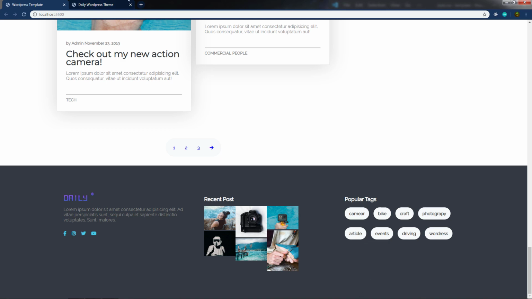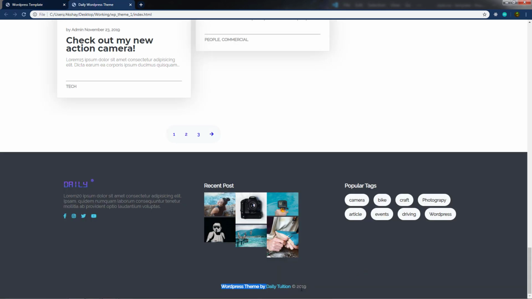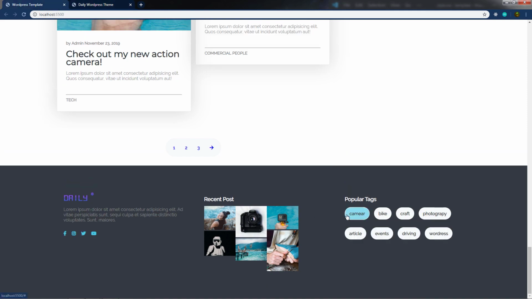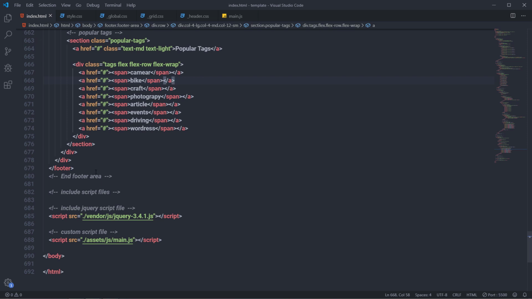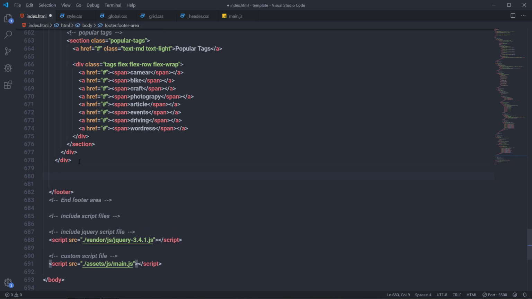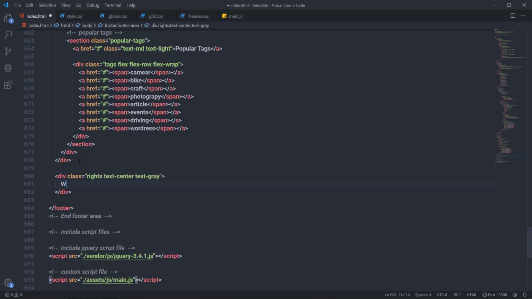Now, let me show you how you can create this copyright section for this website. So I'm going to simply open my index.html file. And down here, I'm going to create this copyright section just before this closing footer. So up here, I'm going to create a division tag with the class rights, and I'm going to specify text center to center all the text, and the text gray class. And in this div, I'm going to say WordPress theme by, and I'm going to add here an anchor tag, and in this anchor tag, I'm going to say daily tuition.